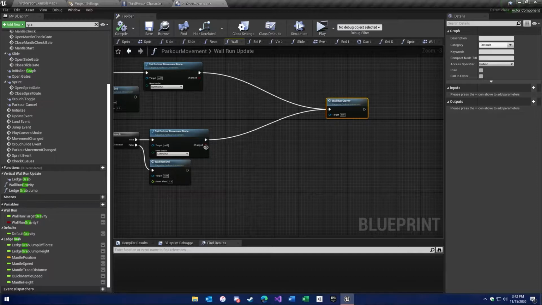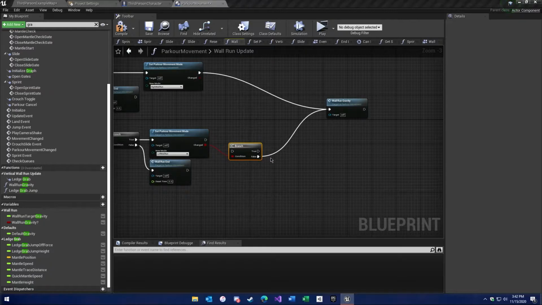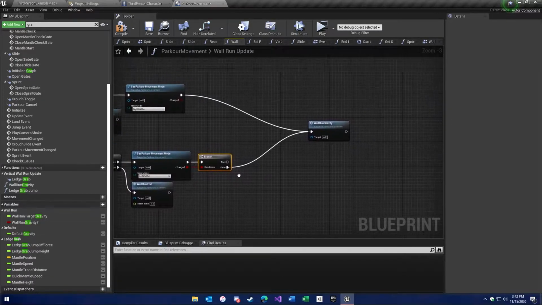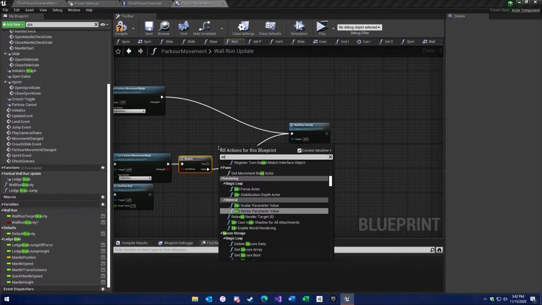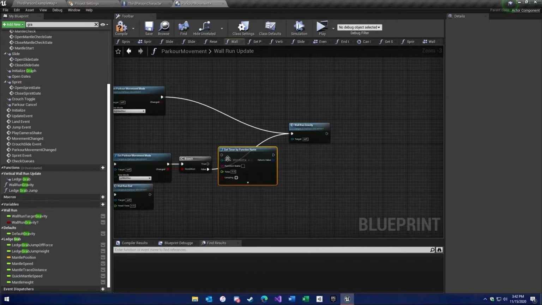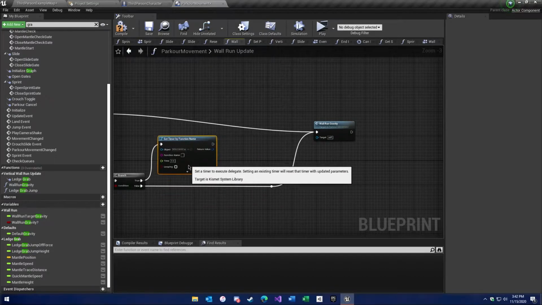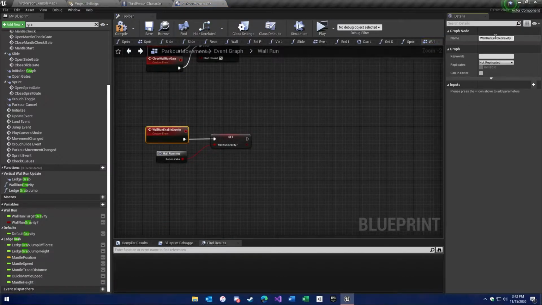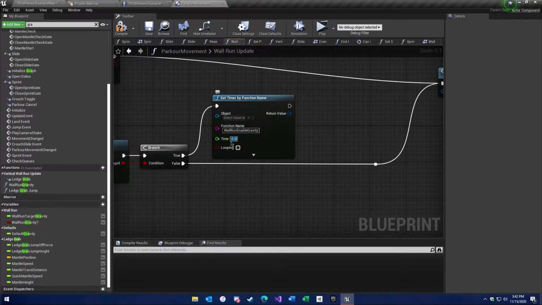Now let's make some room here. So we're going to make a branch. If our movement mode was set to true, this will only get called once because it can't be changed twice in a row. So right here is the perfect place to call our new function. So let's do a set timer by function name. And our function name is going to be over here. Just grab this, paste it in here.